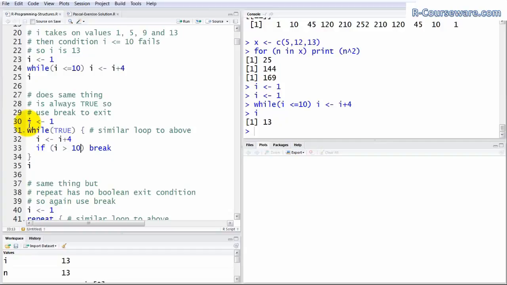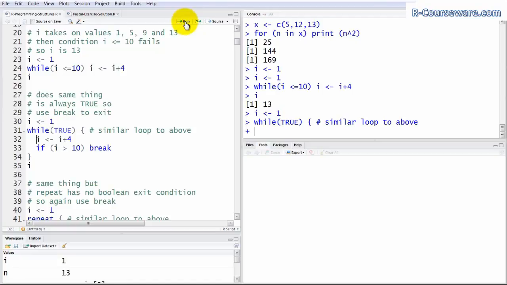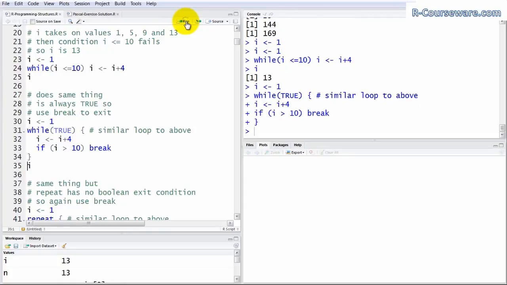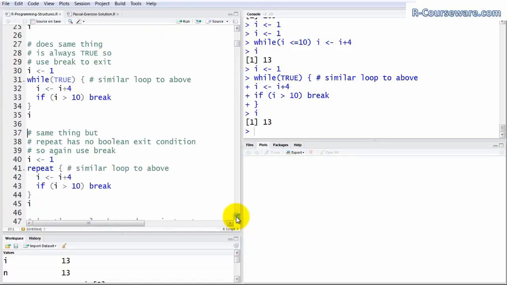So we do the same thing. We make I 1, and while it's true, then we add 4 to it. And in this case, when I gets above 10, we kick out. It does that when I becomes 13, in the same place it did last time. So here we get the same answer with another way to do it that demonstrates break predominantly. I don't recommend doing that.